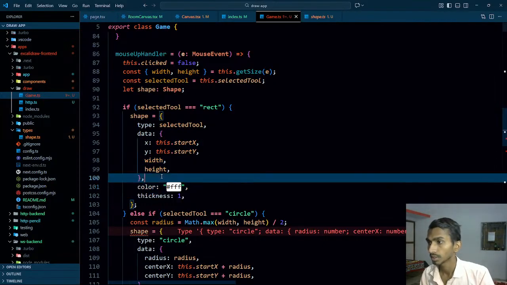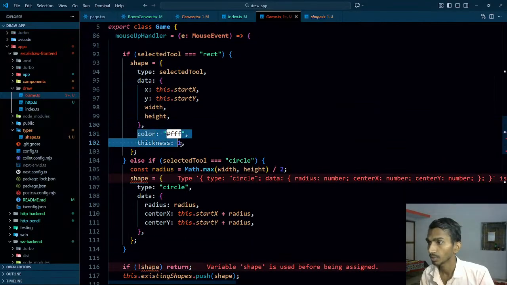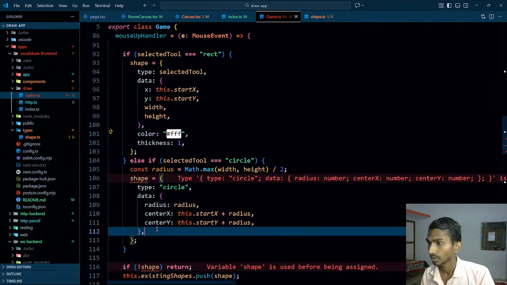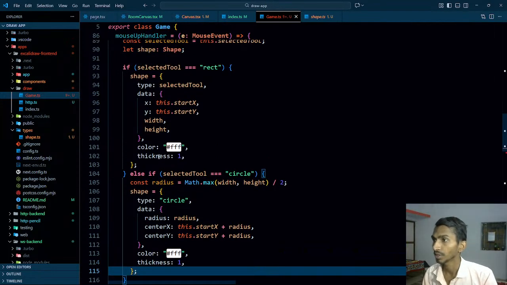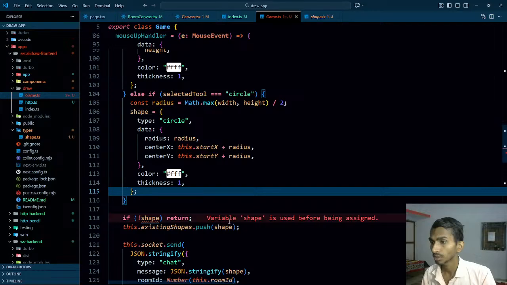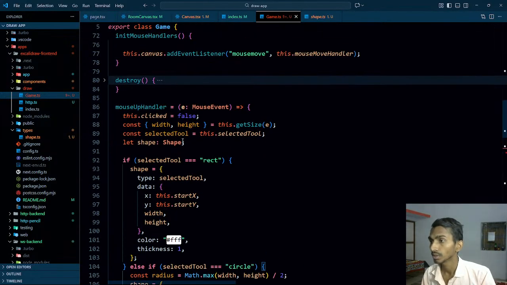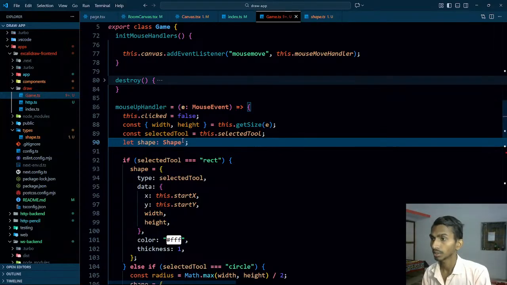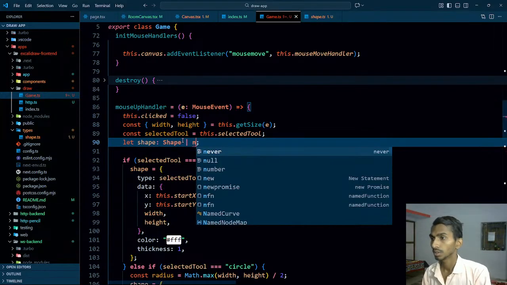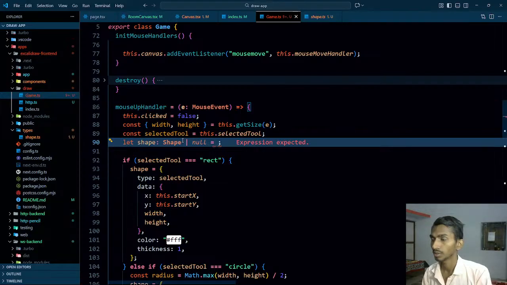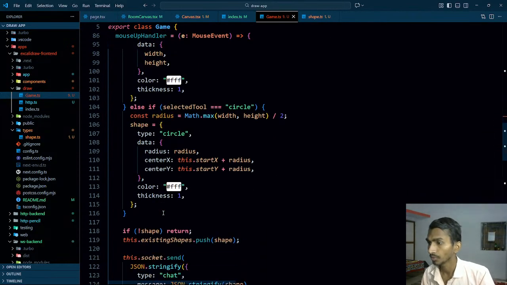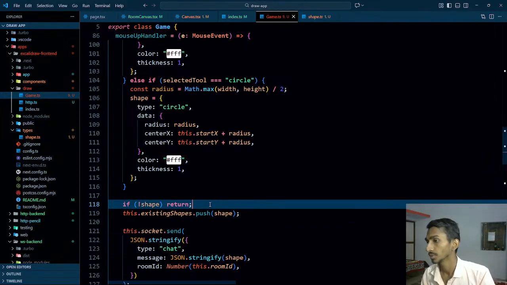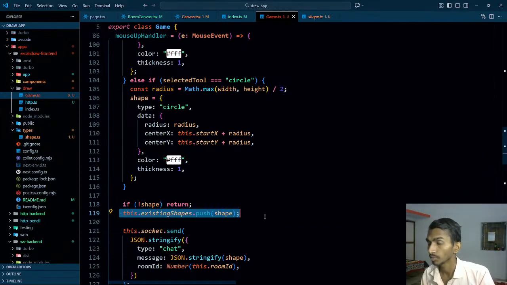Okay, that's great. Then we can have the same here, over here, so that's also good. Ultimately shape is being defined. Once I'm checking, the error "variable shape is used before being assigned" is fixed. So right now shape can be either shape or it can be null, and it will be null by default. How about this? Any problem? No problem. If the shape does not exist, I will be returning, otherwise I'm simply pushing the shape.